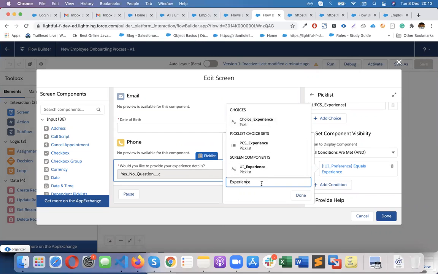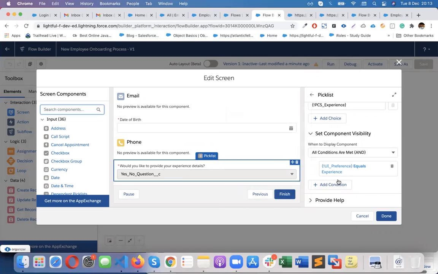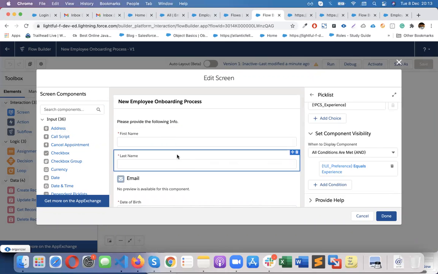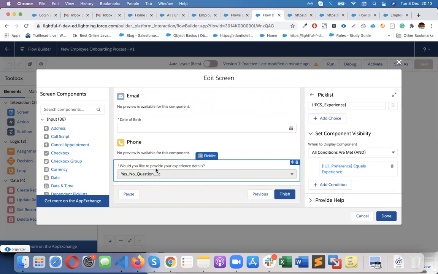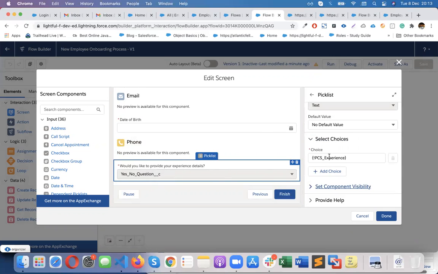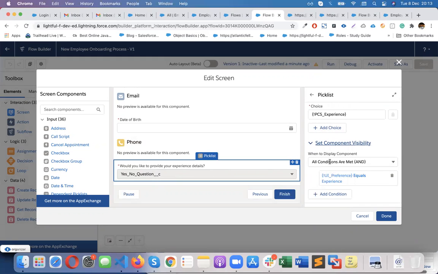Sampath: Why are we using set component visibility, and where do we have to use it? To differentiate, the requirement is, I want to display this field only if Experience is selected. If it's Fresher, I don't ask this question. So for that we have to use set component visibility. Once the condition is satisfied, this component is visible.